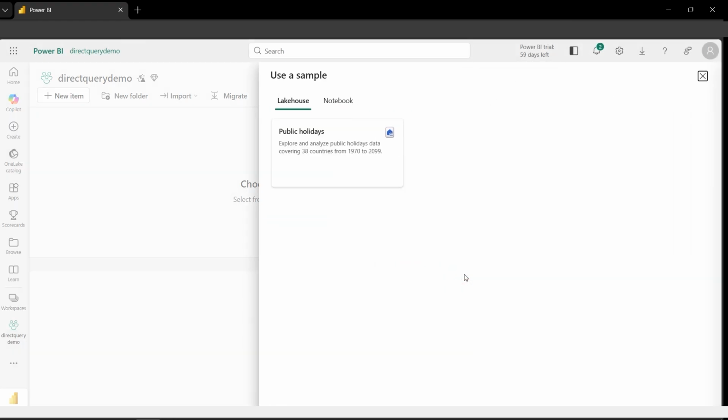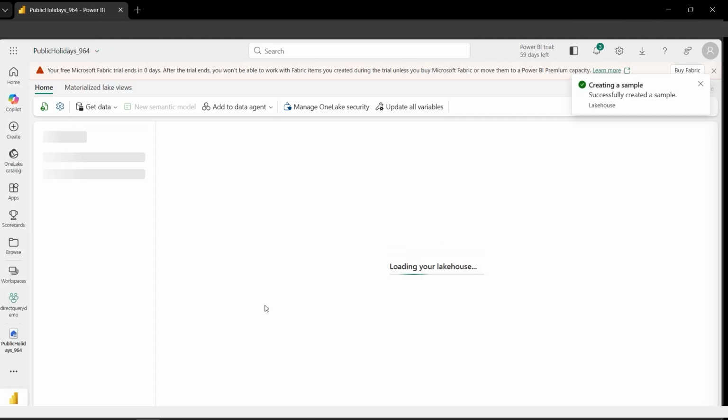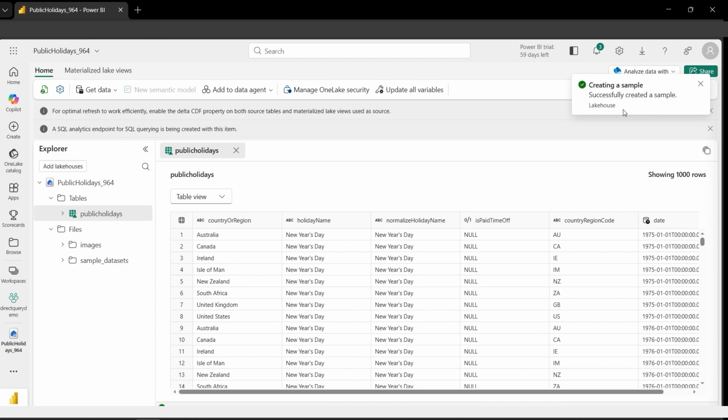Let's click on OK. Now we have the lakehouse name public holidays. This is inbuilt, provided by Microsoft by default. I'll click here and it says creating sample. So our sample data will get ingested now. Here we can see in the backend it's getting created. Now it says successfully created the sample. It looks good. Now from the Fabric part we are done.